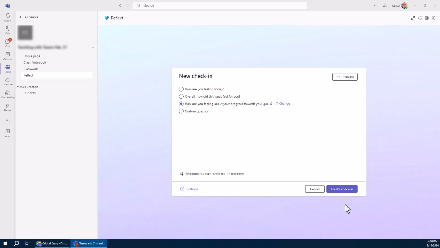I hope you enjoy using this feature with your students. It's very intuitive, but if you run into issues, you can always contact your school's academic technology specialist or 6Tech.